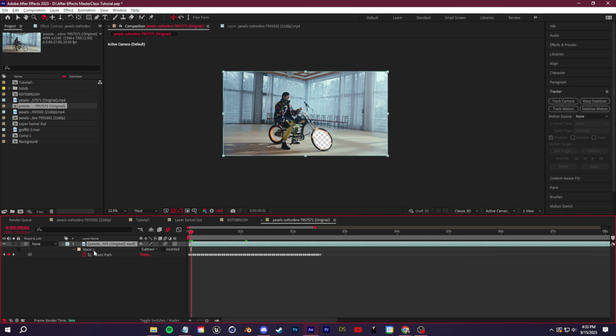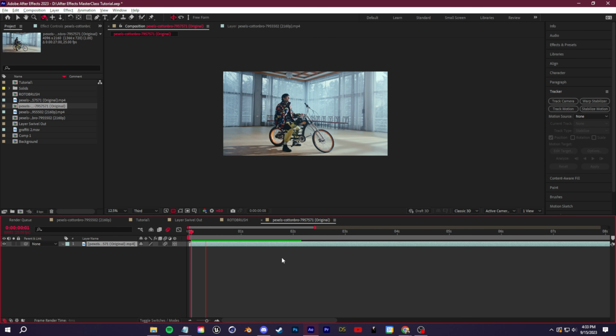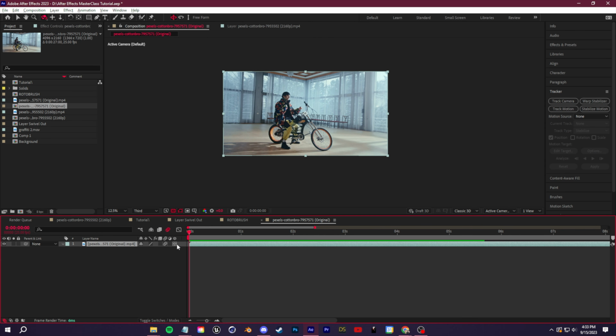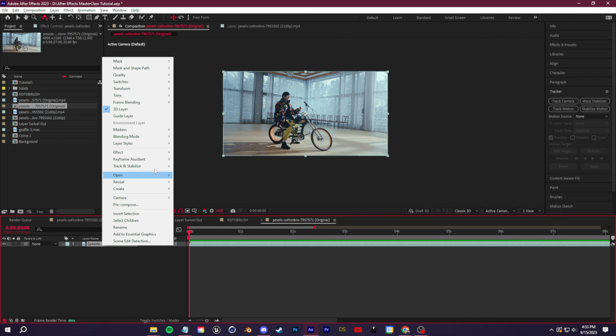Another awesome thing, let's go ahead and clear off all the masking. Another great thing you can do with 3D is 3D tracking. So there's a couple ways to track in After Effects. Again, I'm not going to go super in depth. The way that I like to do it the best is by right-clicking on my footage, going to Track and Stabilize, and going over to Track Camera.